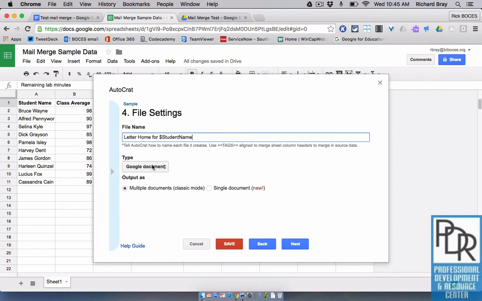Google document. I can select it to be a Google Doc or a PDF. You can output it as multiple documents or a single document. That's a really nice feature if you're compiling a report for someone. Instead of it being individual PDFs for every single data row, it can just be one. Depends on what you're doing.